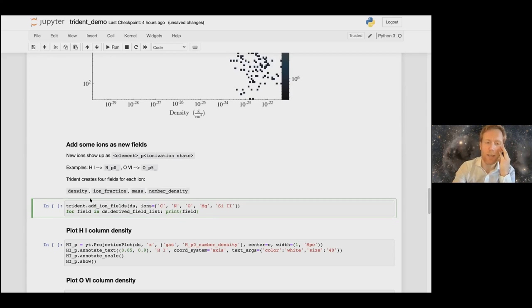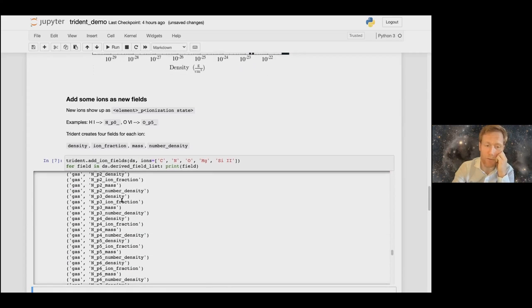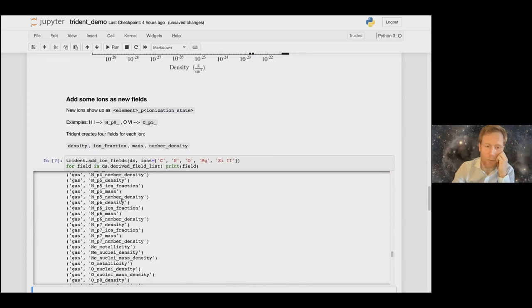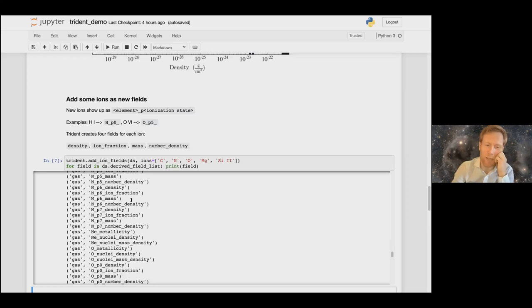Okay, so as I said, I want to add ion fields that may not be present in the original data set. I can do that using trident.add_ion_fields, and I'm going to specify carbon, nitrogen, oxygen, magnesium, and silicon 2. Although I could also just say silicon as a whole and get all of the silicon ion fields. And you can see here that now these are present. The fields have to be named in a weird way to make it work. So H_p0 refers to H plus 0, which refers to neutral hydrogen, H1. And oxygen 6 is similarly oxygen_p5, for oxygen plus 5. But that's how you can find these things.